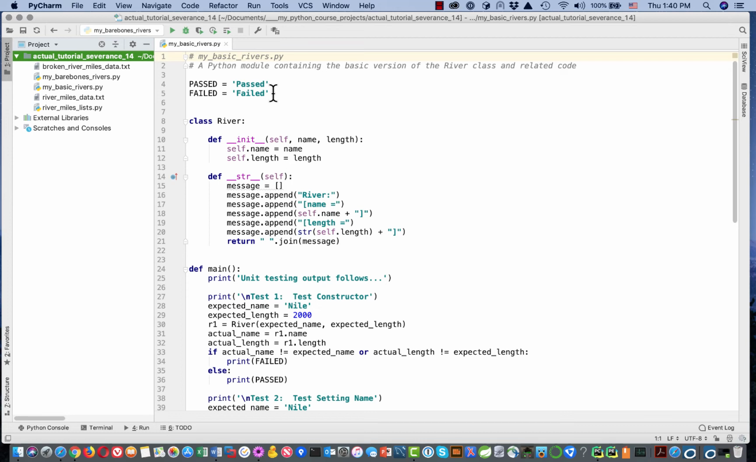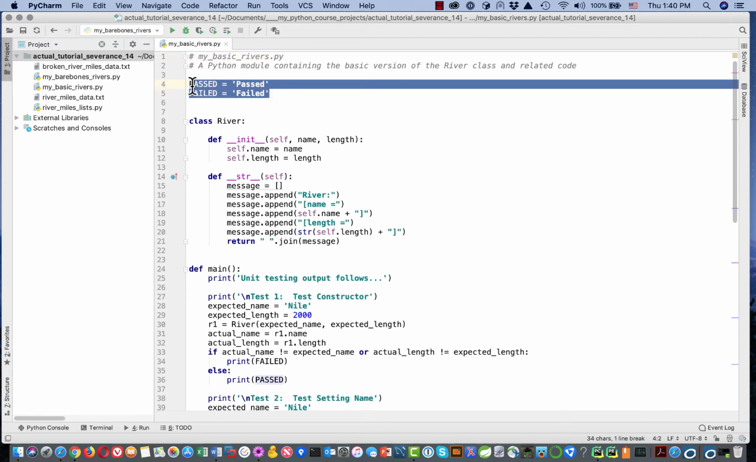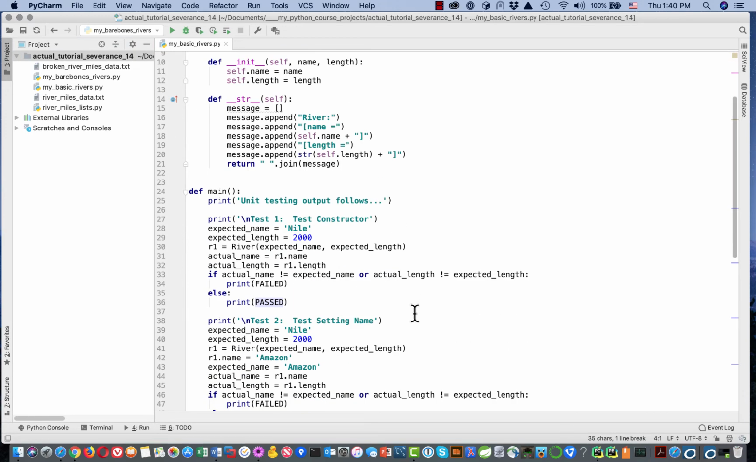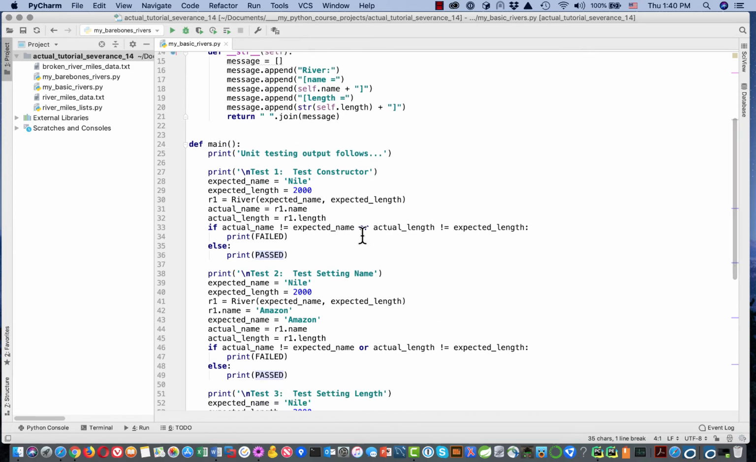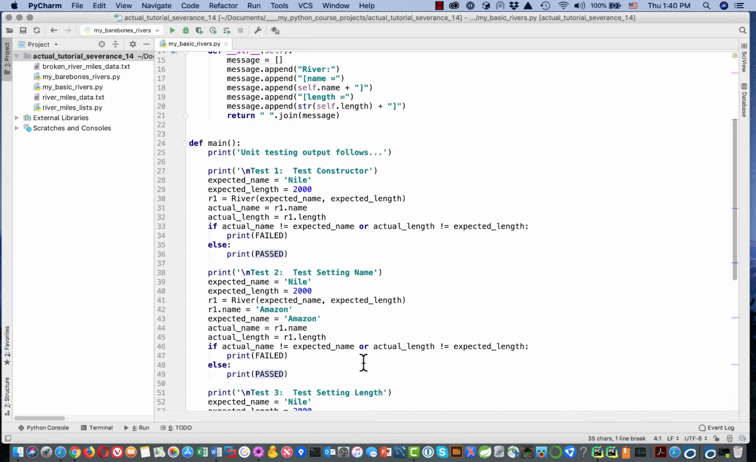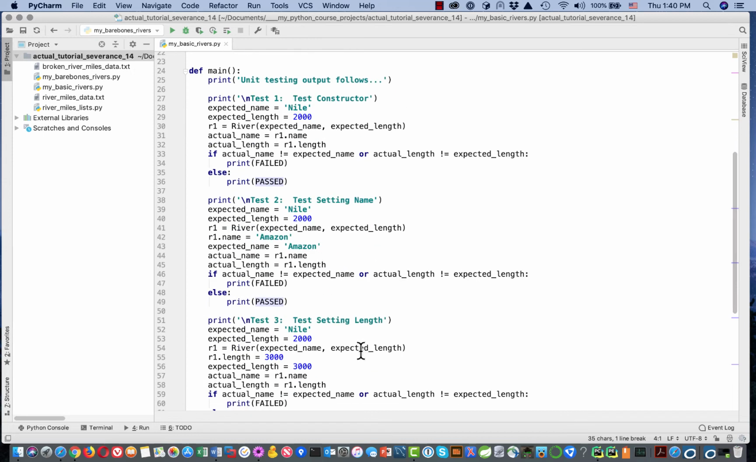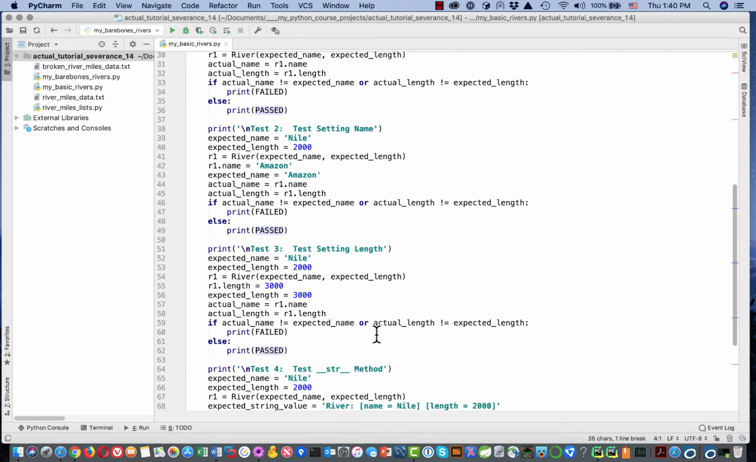Okay, well we have those constants up here we use for passed and failed. Okay, we've got the unit tests that we've had. We have a little bit different unit test because we have an explicit constructor now. We still want to make sure that we're able to set the name and the length, right?